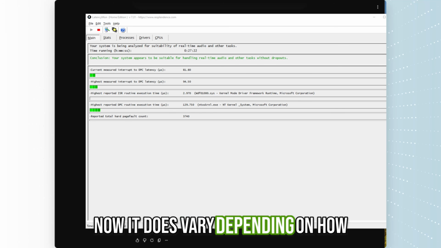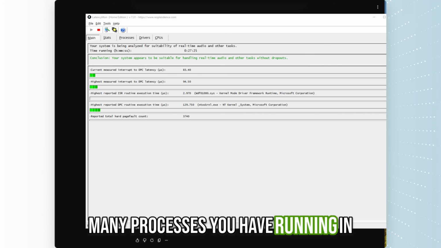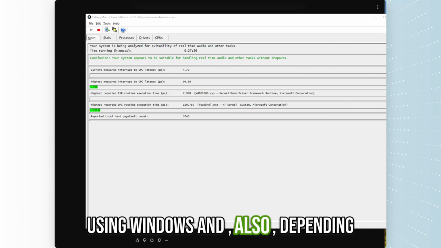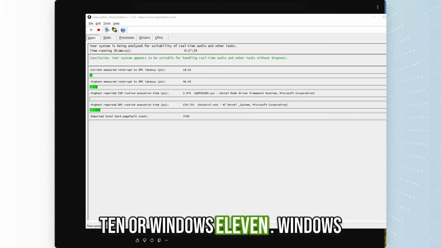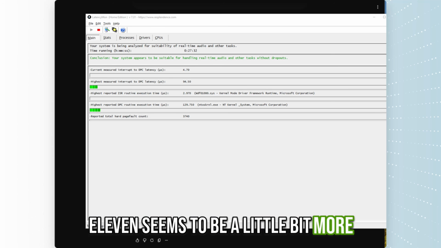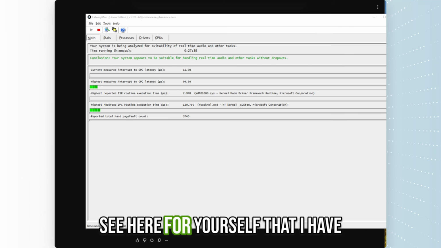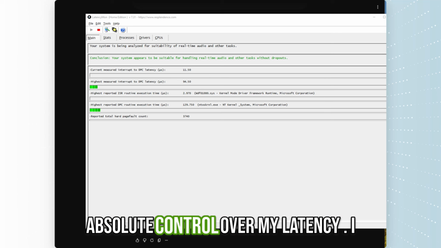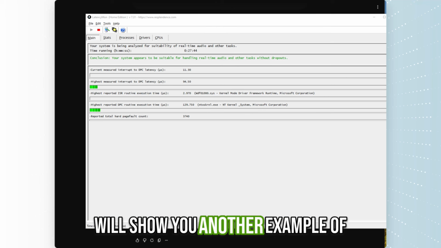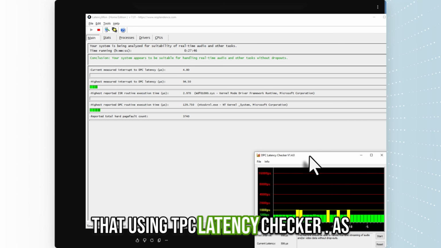Now, it does vary depending on how many processes you have running in the background at the time you're using Windows, and also depending on whether you're using Windows 10 or Windows 11. Windows 11 seems to be a little bit more processor heavy than Windows 10. With that information said, you can see here for yourself that I have absolute control over my latency. I will show you another example of that using DPC Latency Checker.